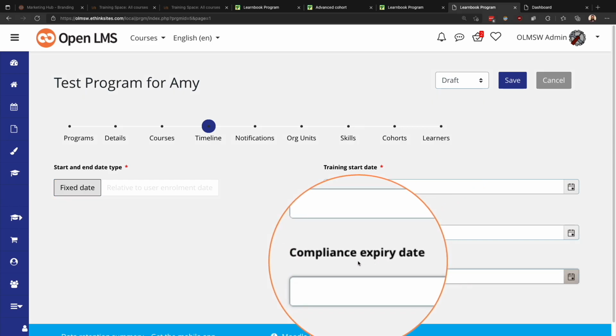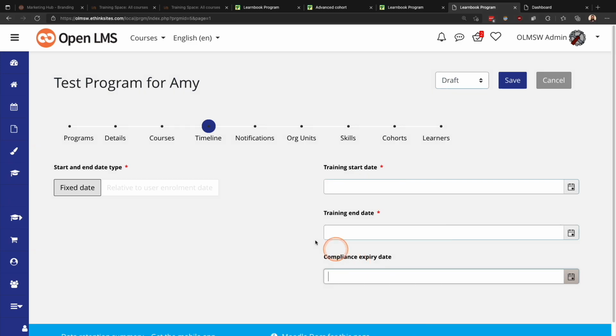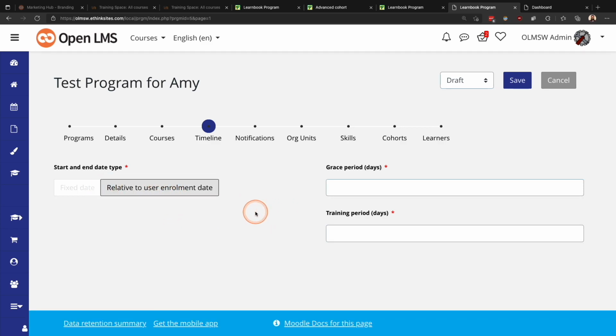So earlier when we were talking about that chart on the details page, if you set this date, that defines the expiration. Otherwise, it defaults to it being relative to user enrollment, so it's kind of like a rolling enrollment. The grace period is how long do they have after their training period ends.